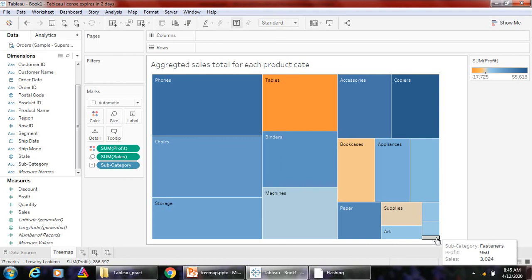Okay, so in this way you can create a tree map in Tableau. I hope you understood how to create tree maps. Thank you.